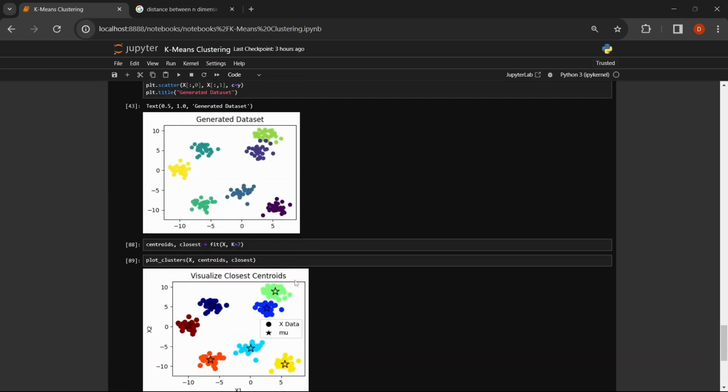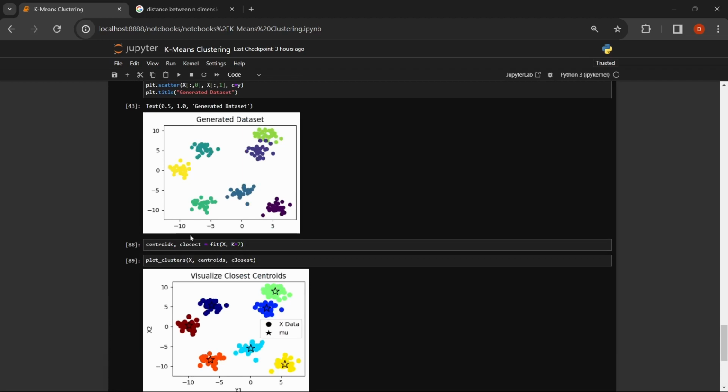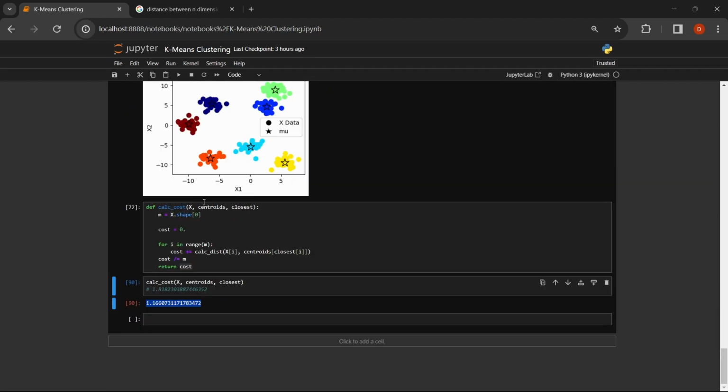All right, so here it looks like our clusters are perfectly aligned with our training data set. Now let's see what the cost of this is. As we can see, when our clusters are better placed, we get a lower cost, and that's perfect for us. So now if we just apply this fit function multiple times, then we can return the best values for centroids and closest that give us the lowest cost.